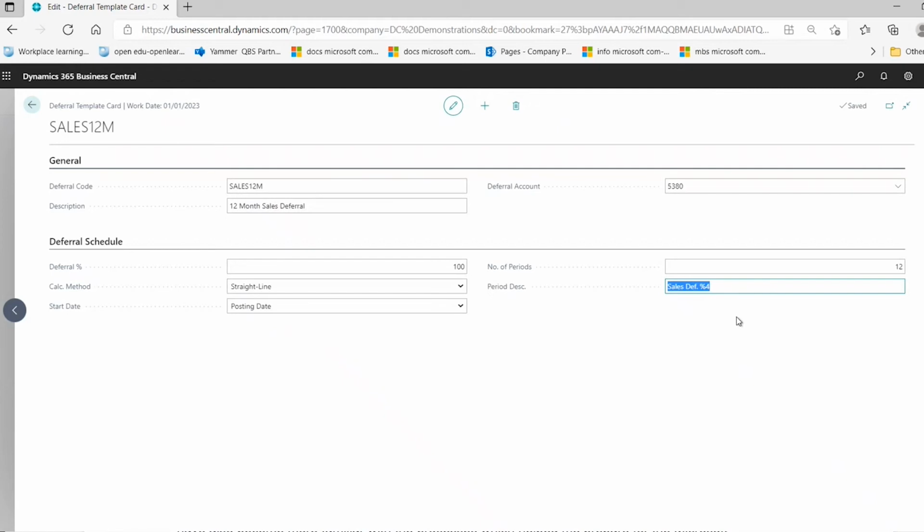The period description gives us some additional details. So %4 is the month name of the posting date. So 1 is the days, the week, the month number.